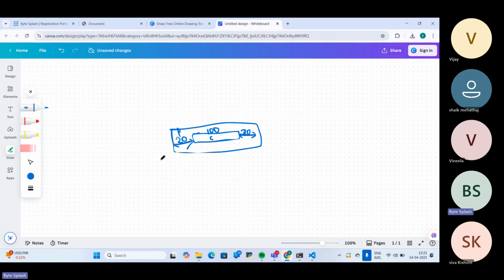Then again I am applying margin. Margin is nothing but the space outside the border. So margin I am applying 10 pixels. Outside the border, same on both left and right, it is going to apply 10.